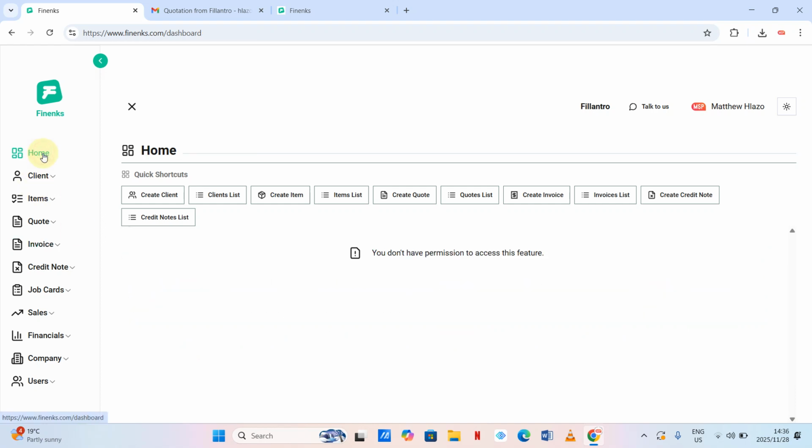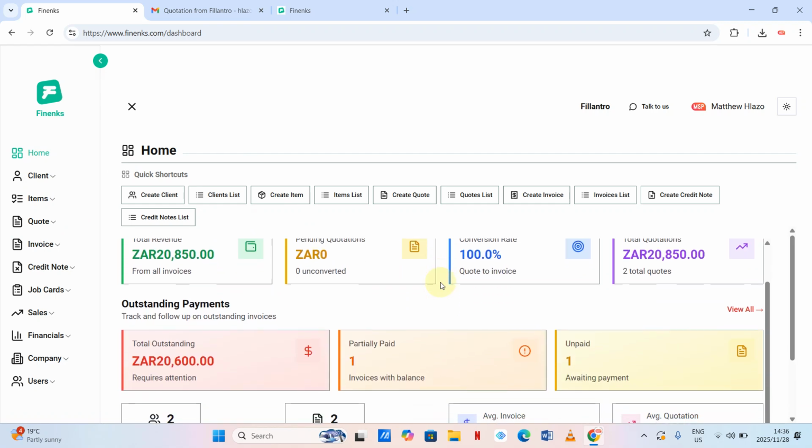Let's just go back to the dashboard to see how our dashboard is looking. Okay, we want to see how our dashboard is looking.